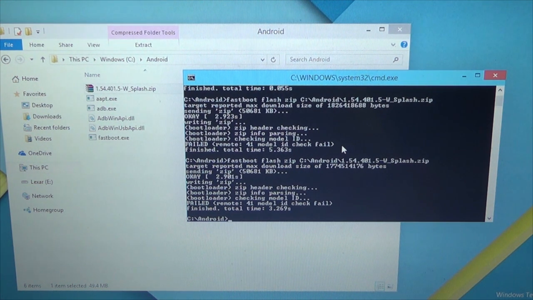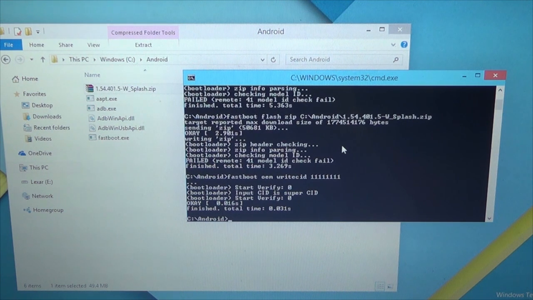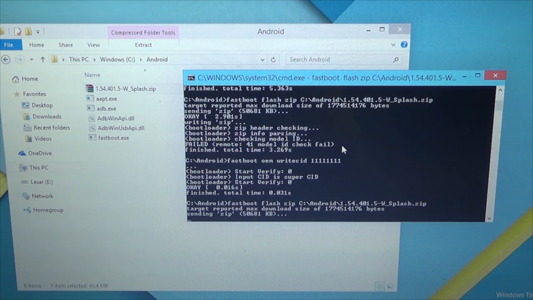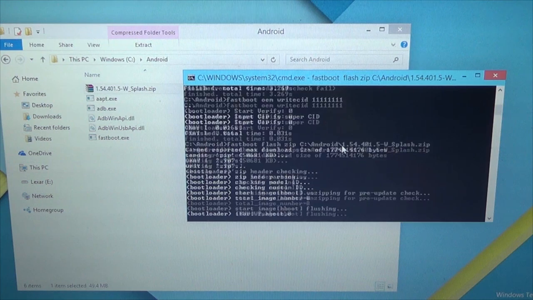So all you need to do is change your CID to super CID. So type in fastboot oem writecid, one word, and add in 1 2 3 4 5 6 7 8. That will grant you a super CID, so you can flash any zip. And press the up arrow twice to get back to your previous command, fastboot flash zip with the firmware file. Hit enter, and this will send the zip, and it should fail again.